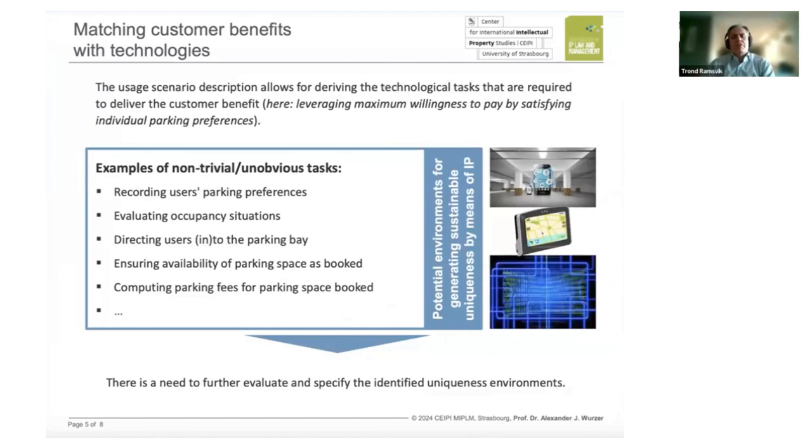So, a very central part of the IP design is when you are identifying the inventions in a complex situation, like all the circumstances around parking a car. It's very important to find the different customer benefits and to find the benefits for all these activity steps in this plan.